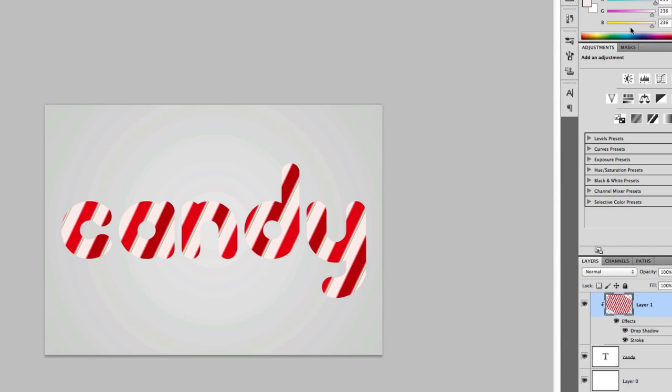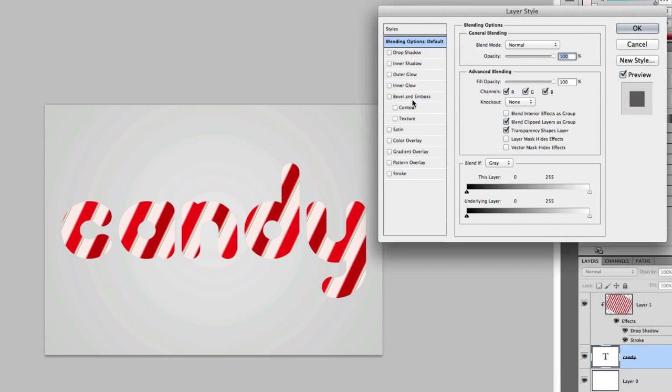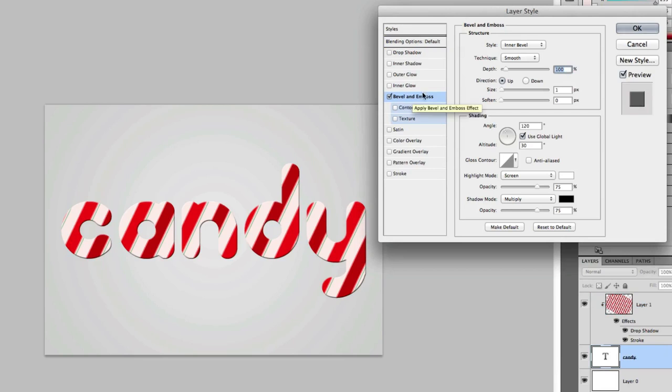Again, you're free to stop here if you're happy, but I'm going to add 2 more layer styles to my text layer, starting with a bevel and emboss. In the structure section, we're going to keep the style and technique at their default settings, but change the depth to 150 and the size to 12.